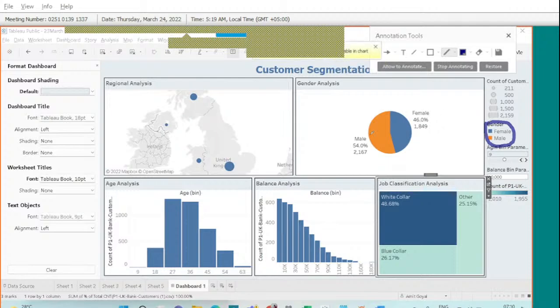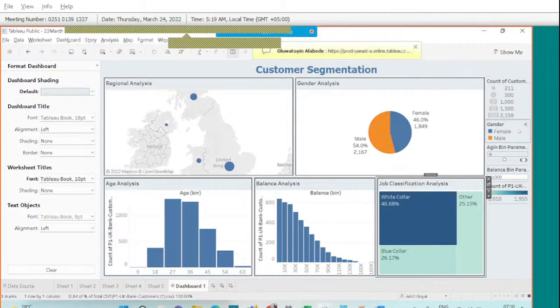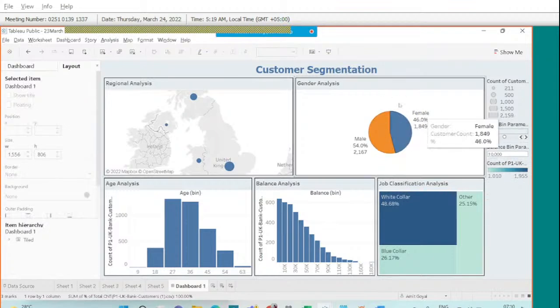Exactly. It's already on the chart, right? It's already written on the chart. This is male, this is female. So it's just extra pixel. It's an extra pixel, right? So I can remove this legend. I can click on this legend and I will say cross. I don't want it because that information is already there on the chart.